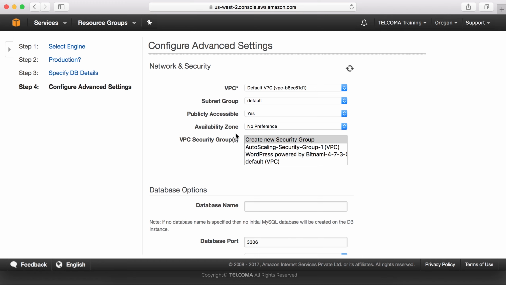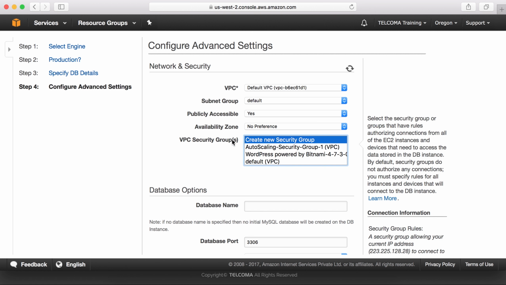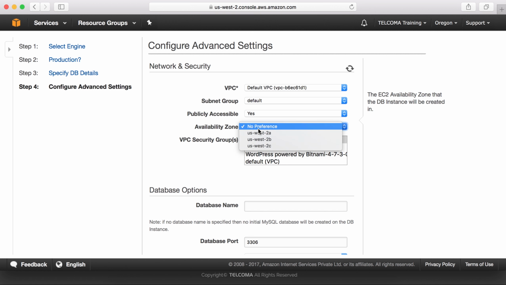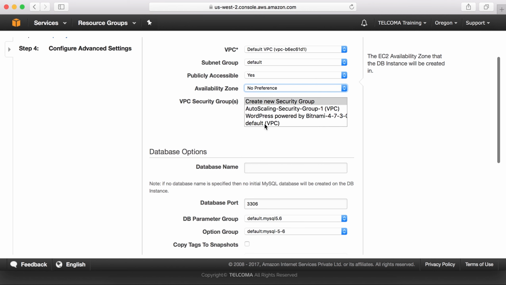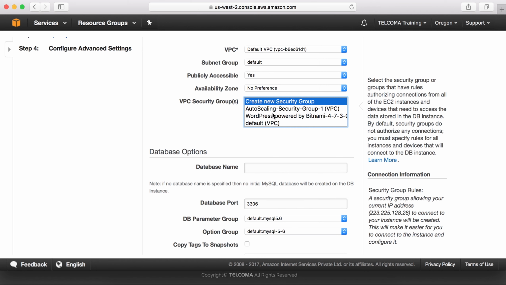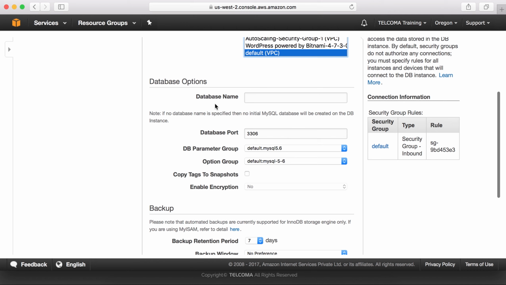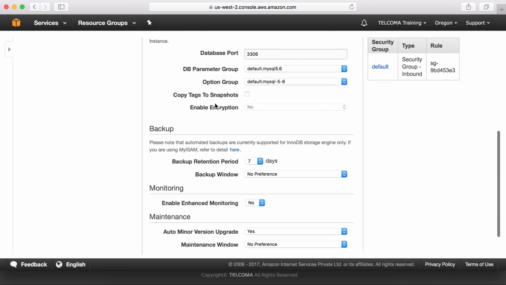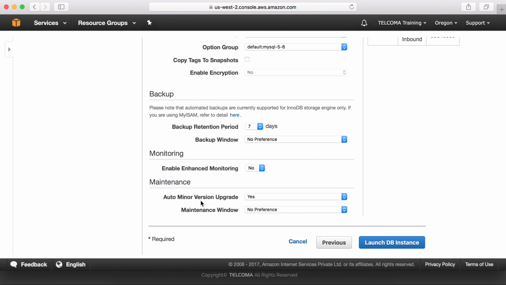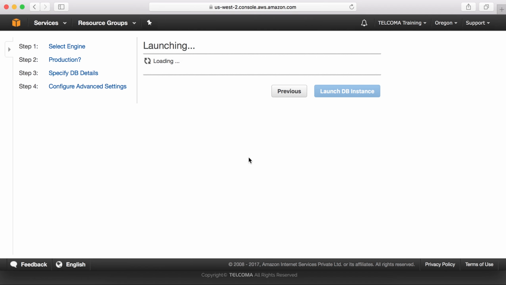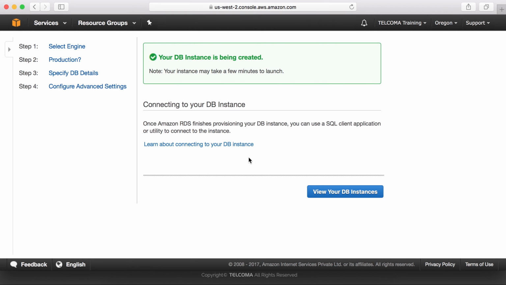So here for network and security, we have the virtual private cloud, security group, and availability zone. We can select as per the security group. Whatever we have, we can create, or we can choose the default security group. We have the database option, where we can give a backup, enable monitoring, and enable maintenance as per what we require. Now we can launch our database.